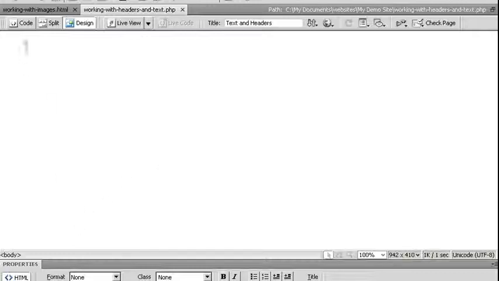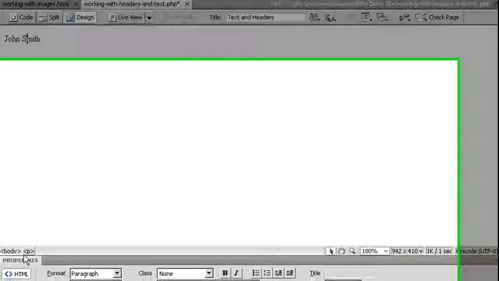Now, the first thing we'll do, as with any resume, is we're going to put our name. So our name is going to be something simple like John Smith. If I put my mouse cursor once again in its line, you notice that in my tag selector, I'm showing a P for a paragraph. That may not be what I actually want to display.